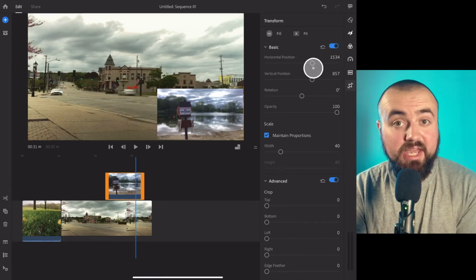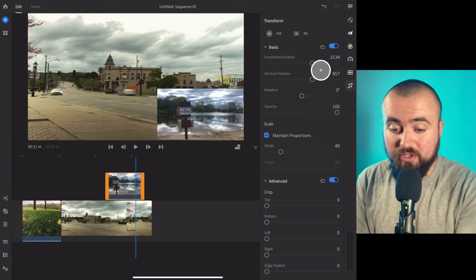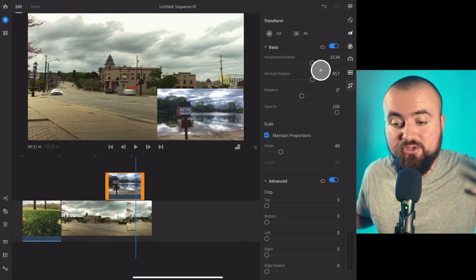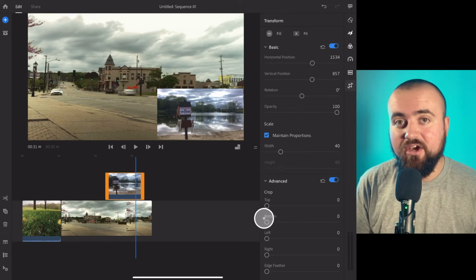Like if you were to do a reacting video to whether it's TikTok or YouTube videos, or maybe you just want two videos playing at the exact same time, you could do that as well and adjust the crop in a certain way where you can have both playing.